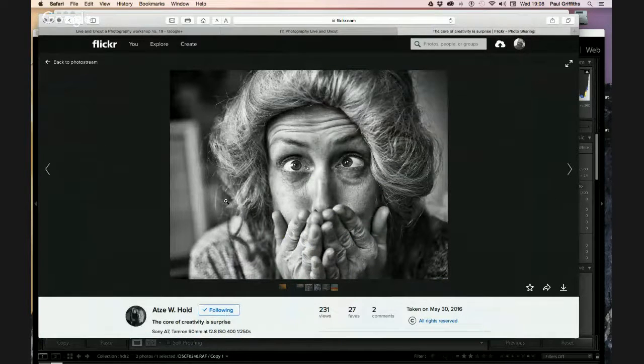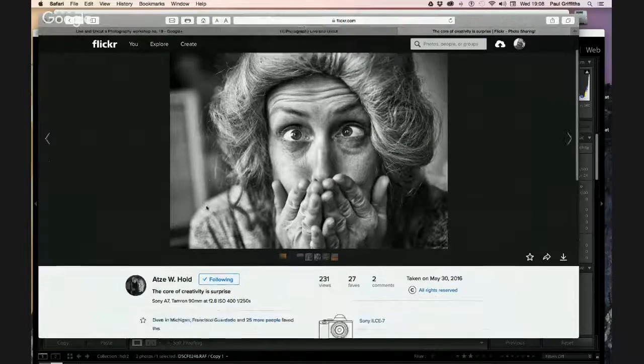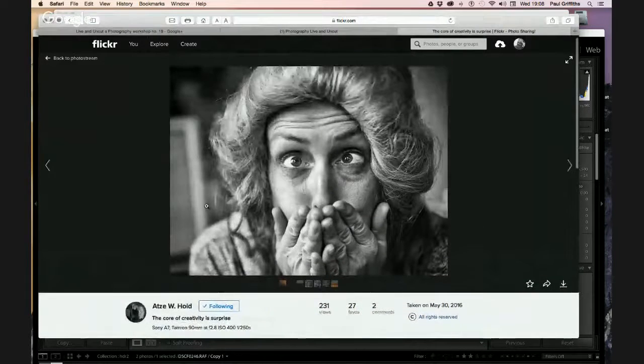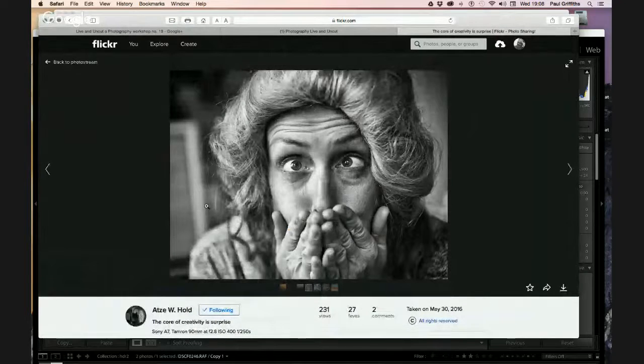So the first image that came up, taken by Etsy. I don't think this was an HDR image, but it's nonetheless a bit of fun. Great portrait, a cross-eyed person looking at it. Obviously, it's a lady looking at you, I'm assuming. And yeah, it's a bit of fun.